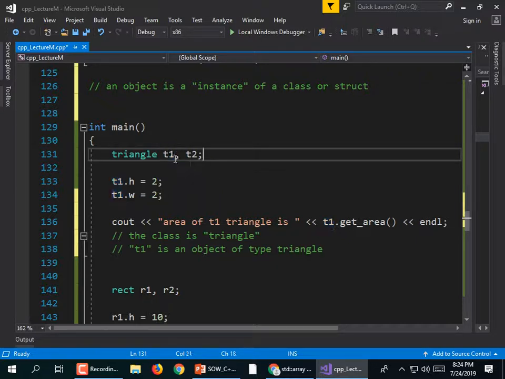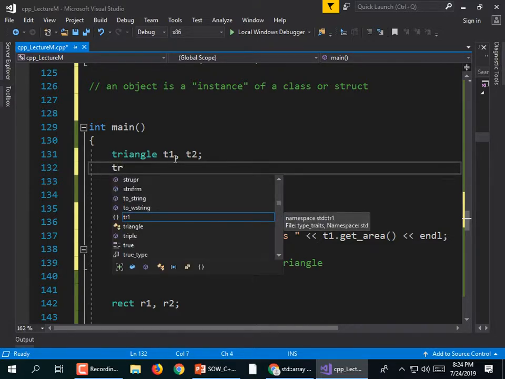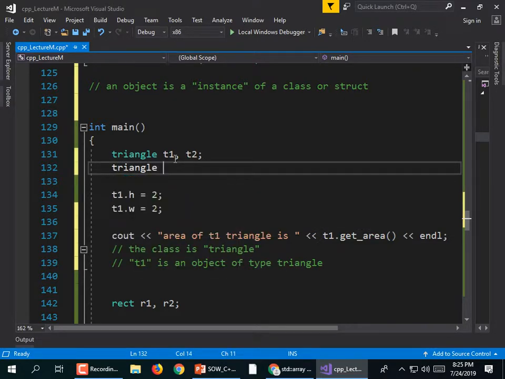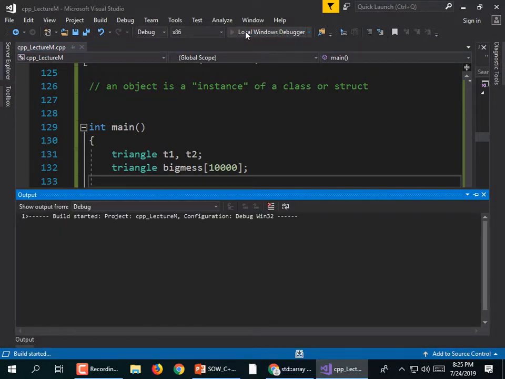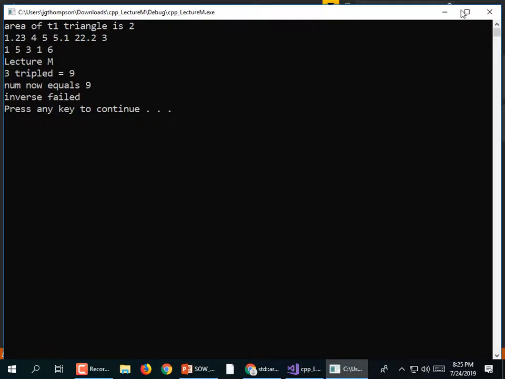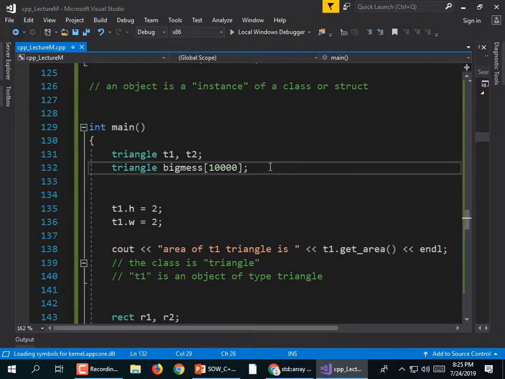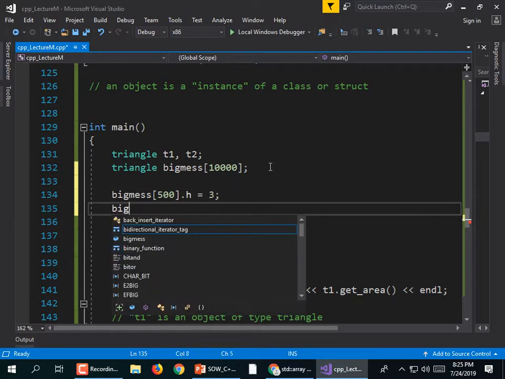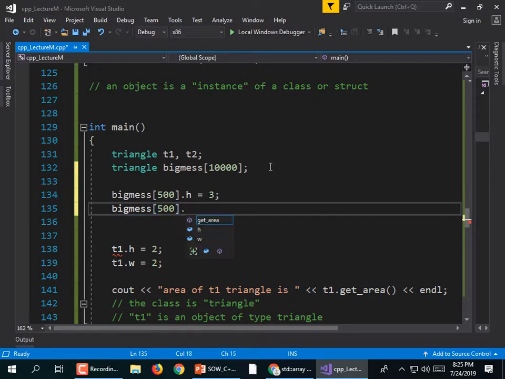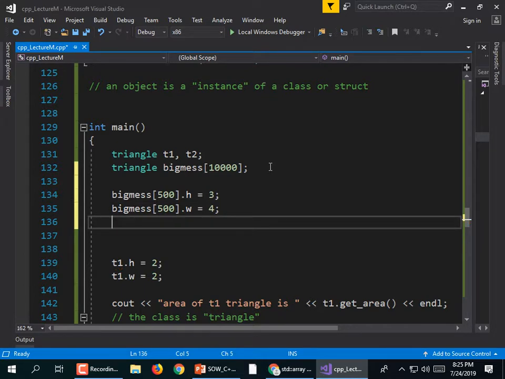What would that look like? All right, I'm not totally sure this is going to work, but let's find out. Triangle bigMess, subscript 100,000. If that compiles, we've now got 10,000 different triangles, right? And I could change the height of one of them. bigMess subscript 500 dot h is equal to 3, right? And bigMess subscript 500 dot w equals 4, right? And then I could find another triangle by using another subscript and change those.